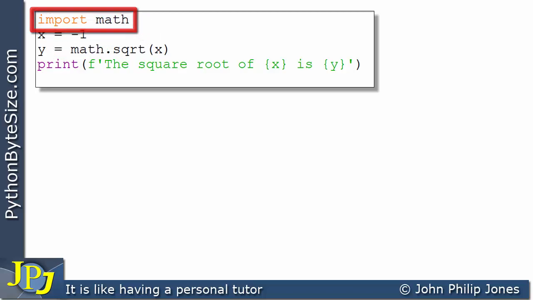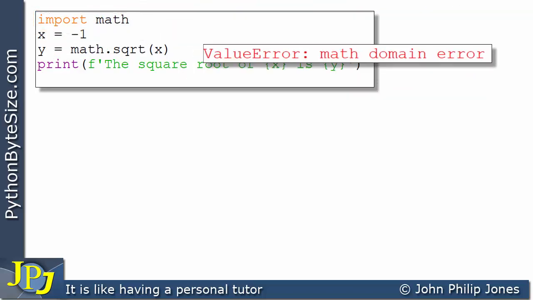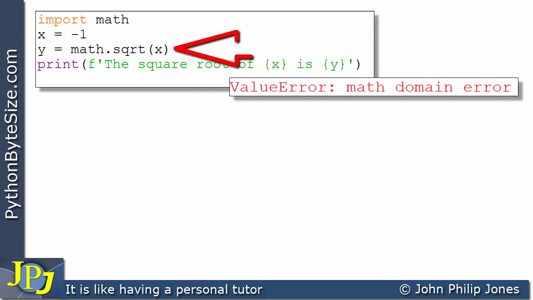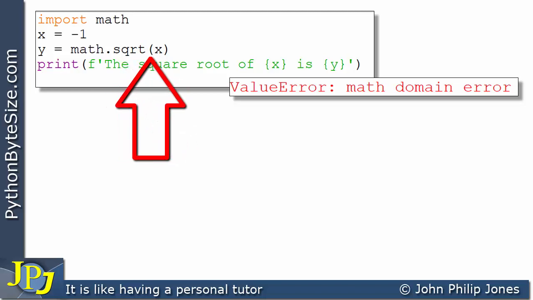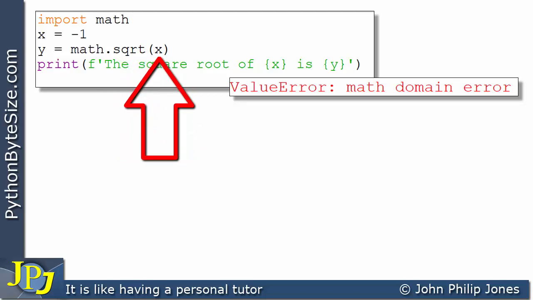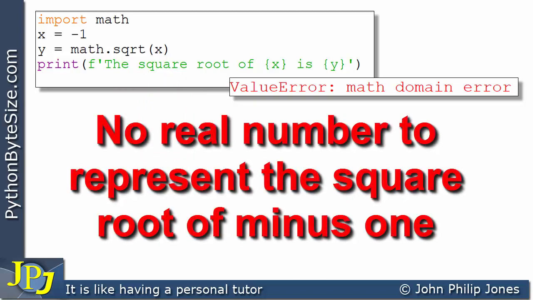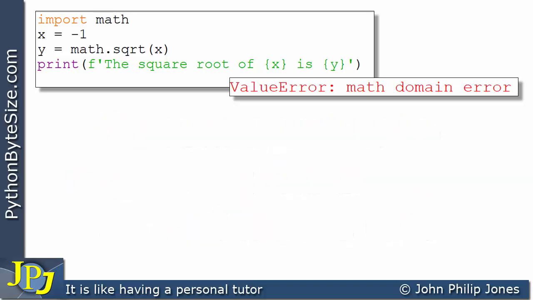And of course when I execute this code we find that we get a value error, because when we attempt to take the square root of -1 using the math module, this square root function expects to take in a float or an integer, and it expects to return a float. And of course for the square root of -1, we don't have a real number that will represent it, as we explained in the last video. So Python will object to this and say math domain error, meaning that this cannot find the square root of -1.